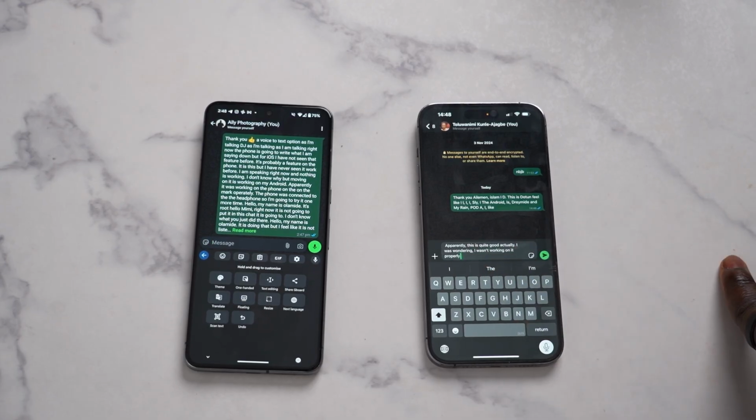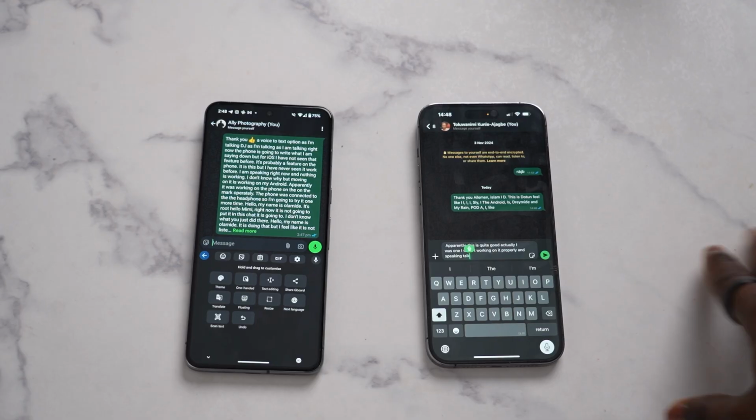And it's picking it up. Well, it's not as good.